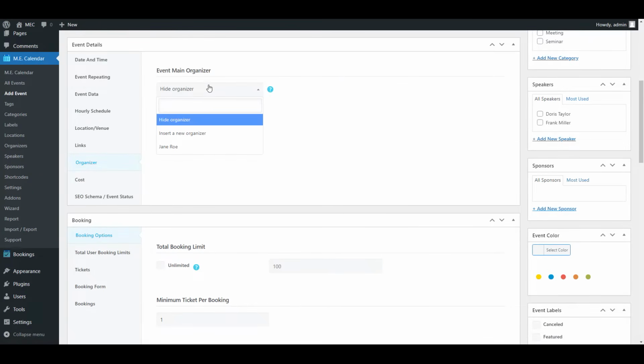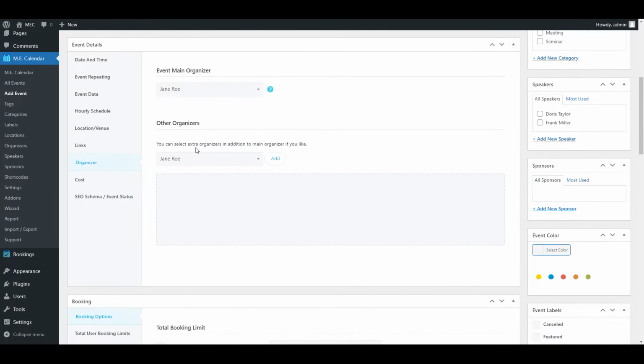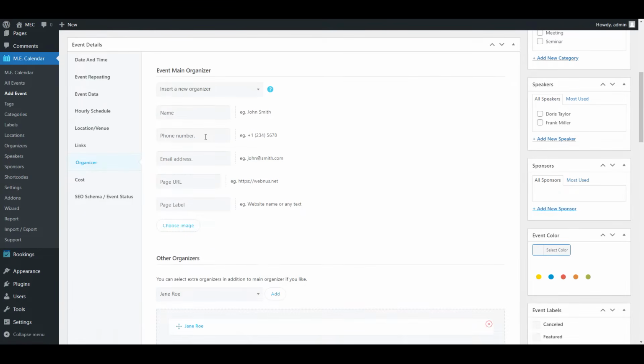In the other menu called Organizer, you can set the organizers for your event. Here you can choose from the previously created organizers. Again, in a menu under Manus Calendar, you can see it on the left, or you can just choose to add a new organizer right over from this event details window here.